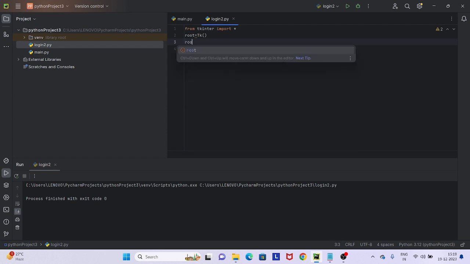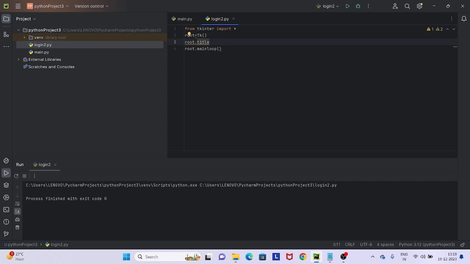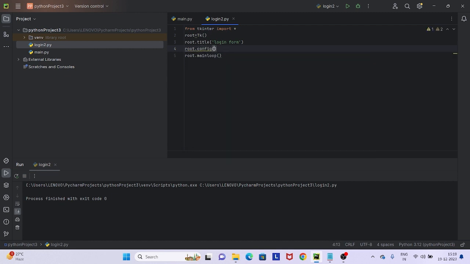Here we need to write root dot title, because I want to change the title name. I'm changing the title name to login form. Next, we need to change the coloring, so I'll write root dot config, and in this config, background color. For this background color, I want a light green. I'm using HTML color codes, and the color code I'm using is 68D9E1, which is a light green.